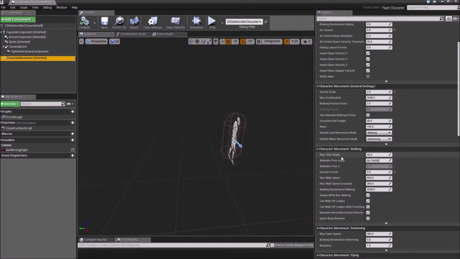The important thing we need to do is the walkable floor angle. We need to change it, because right now anything which is above 45 degrees cannot be traversed. So in order to fix it, because our plane is basically more than 45 degrees steep, we will put it to 90. So the character will basically be able to go up a 90-degree angle.